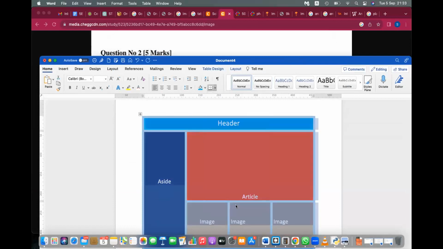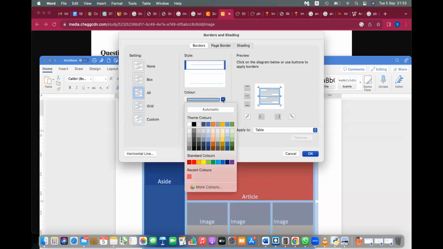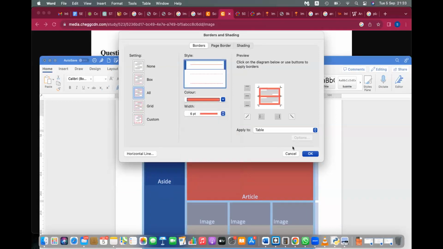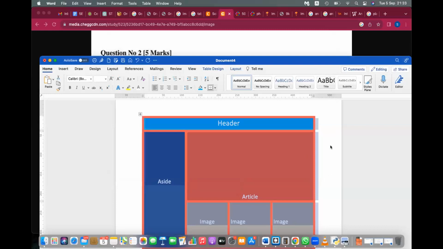Borders and shading, going back, and you can see this color needs to be changed. This one, I guess. Okay.